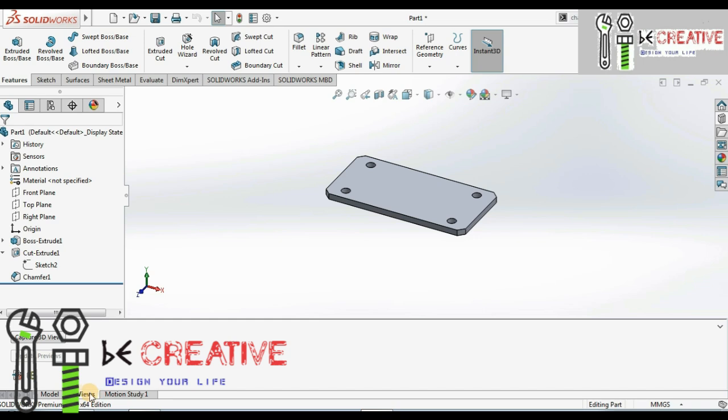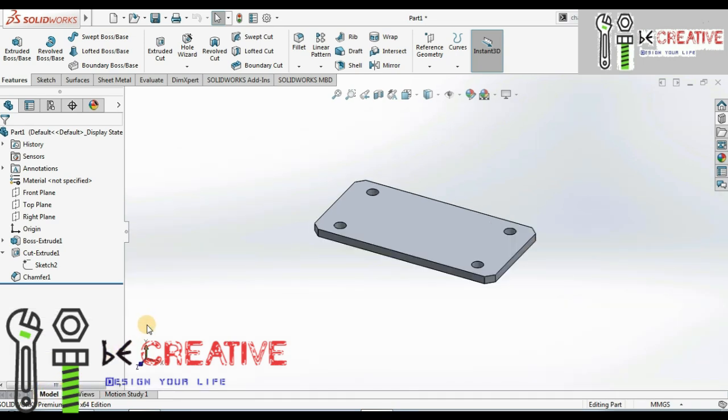And there are options called model, 3D views, and motion study. 3D views and motion study are two advanced options which we are not using in this course. And this center portion is called the graphic area, in which we can create a 3D model, or we can also create an assembly.